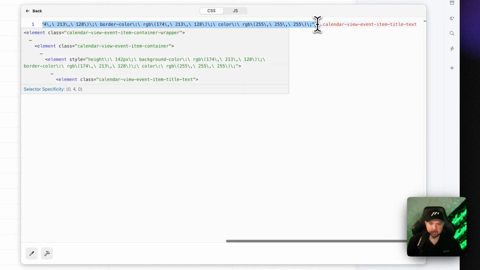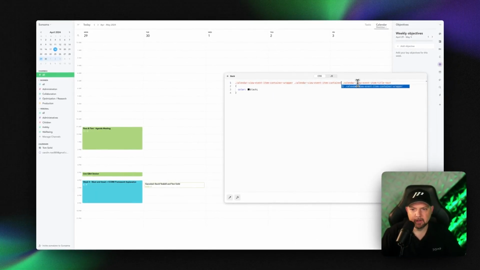We can remove all this. Boom. Okay, so there was a selector, and now I have the things that I really want to make black. Now also for the times, let's repeat the process.